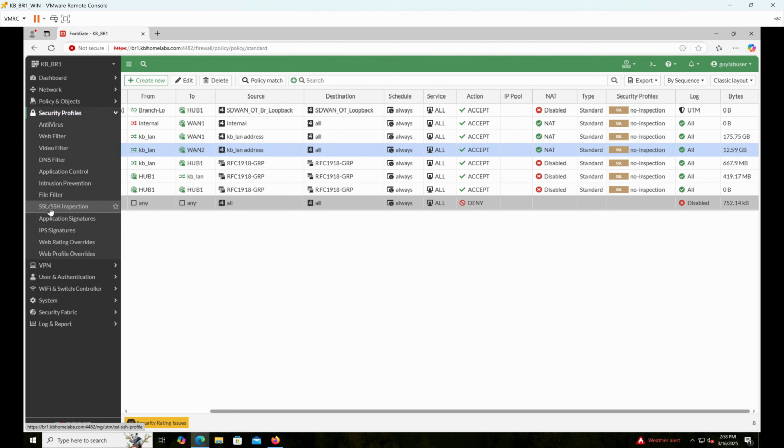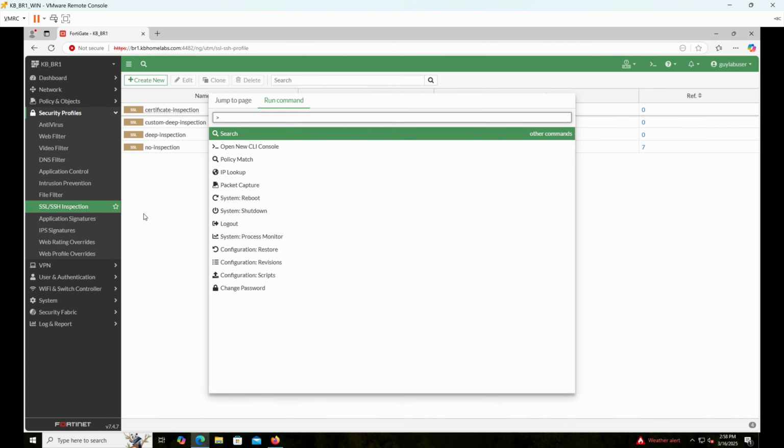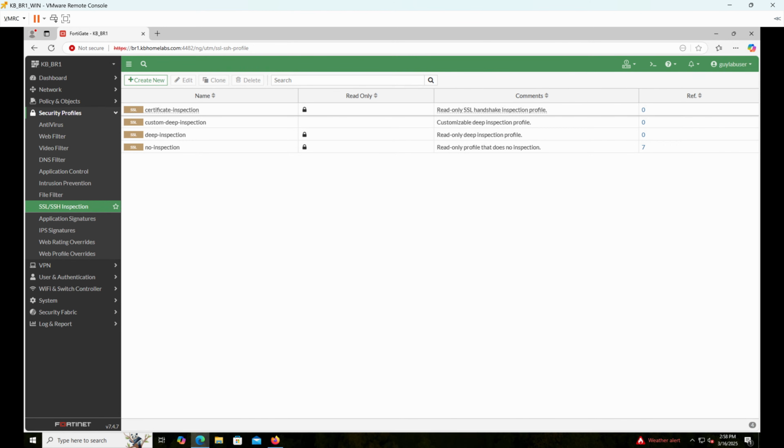So now, to enable SSL or SSH inspection, you need to go under security profiles. This is the option here, SSL/SSH inspection. If you go there, by default, we have 4. I need to change the shortcut for this thing. Every time I do a shortcut in the FortiGate, it gives me this silly thing. I need to change it on my tool here.